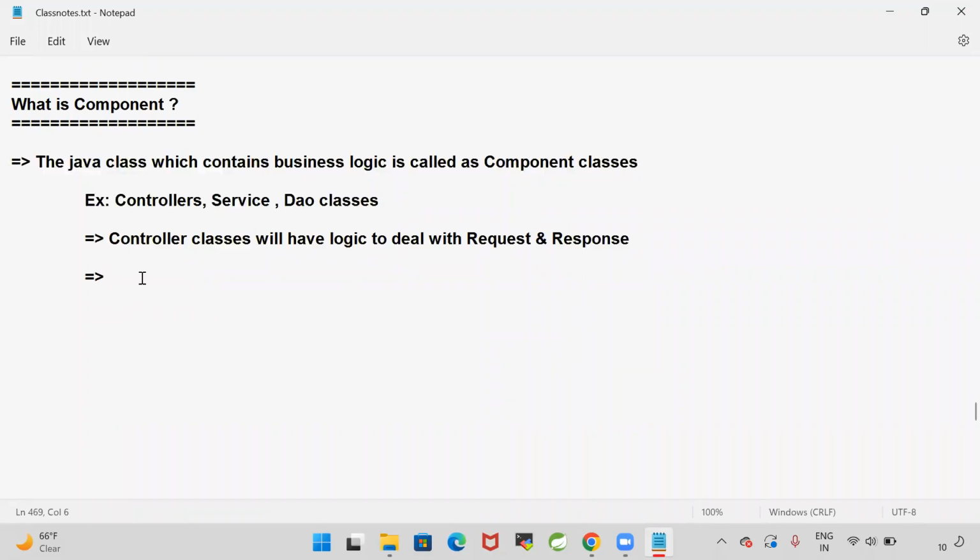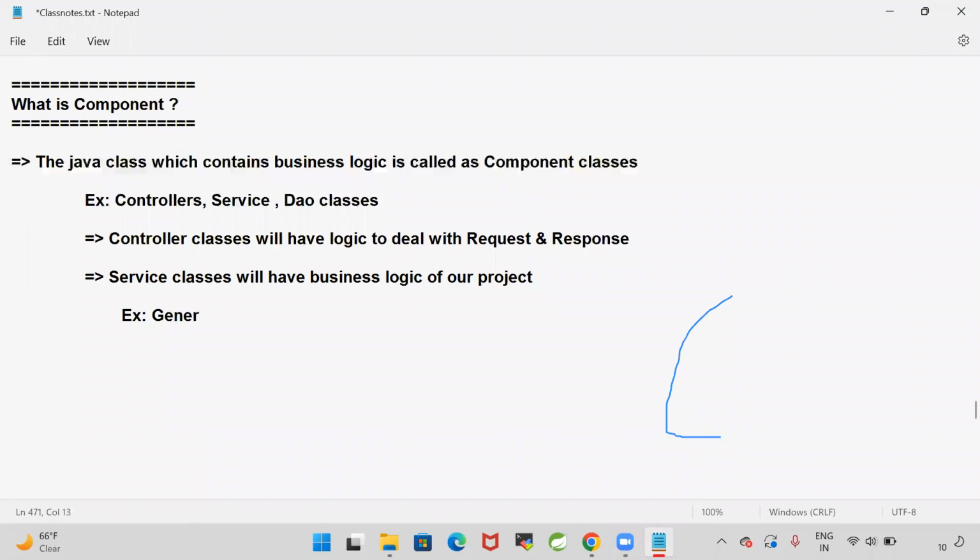And we will have DAO classes. Service classes will have the business logic of our project. Sir, what is the meaning of business logic? For example: generate OTP, send OTP, send email, encrypt and decrypt password, etc. All these things come under the service layer business logic.